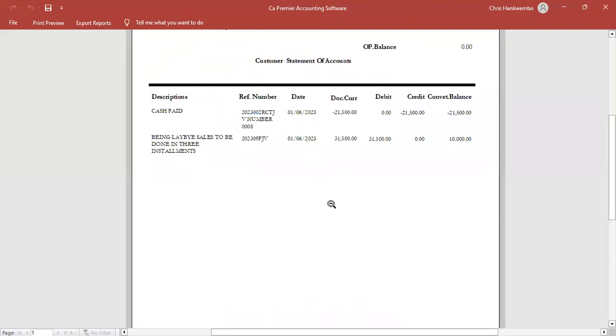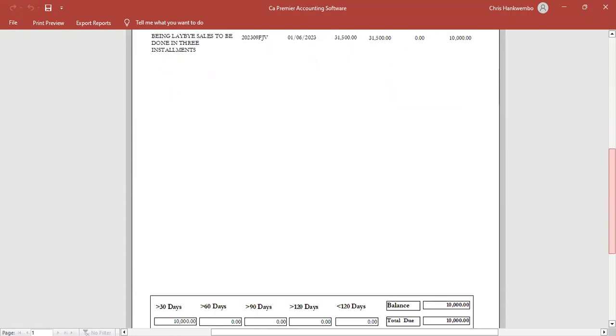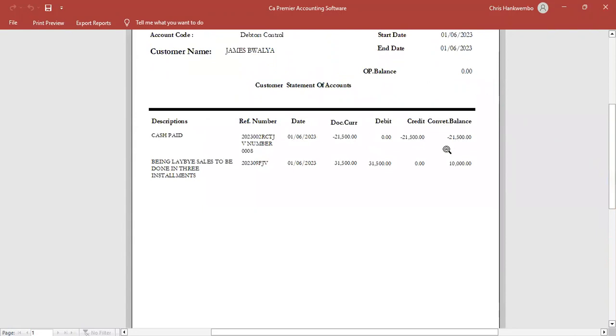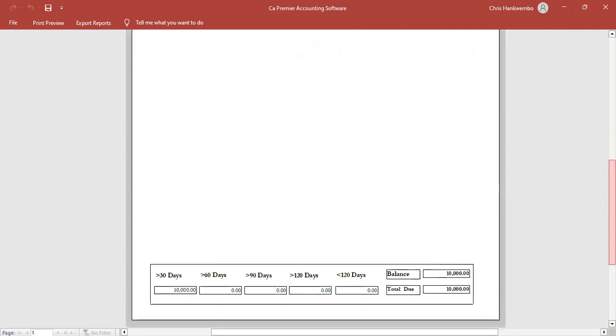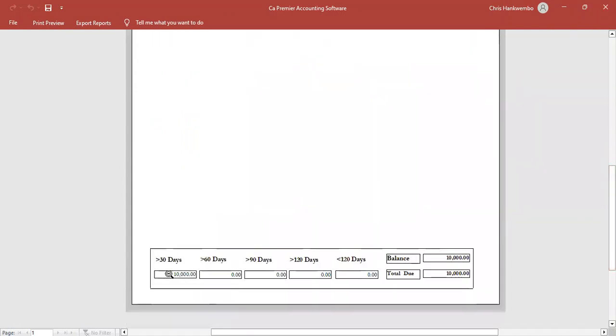But in the accounts it is not yet there, because I haven't yet posted. Here it automatically comes, to indicate that this guy has paid. You can see the balance which is now remaining, 10,000, which we said he will be paying in installments. And you see the current balance here, right?